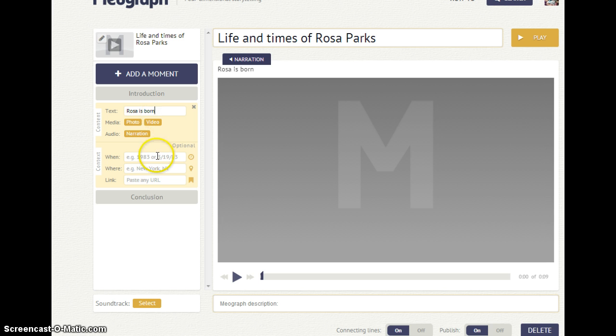Once we're done with the text, we're going to want to go to when this picture was, and so basically we're going to put when Rosa was born. So February 13th, 1913, and once again, if you can see, you can abbreviate things if you don't want to type them all the way out. And then I'm going to put where she was born, Tuskegee, Alabama. And the reason I'm wanting to do this is because it's not only going to chronicle it for me, it's also going to put a pin mark on the map for me when my final Meograph is made.